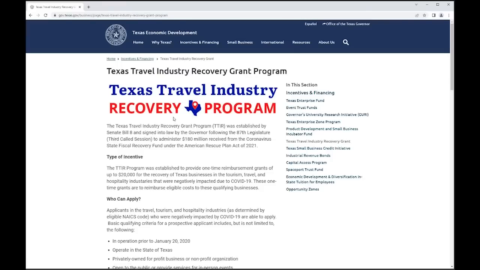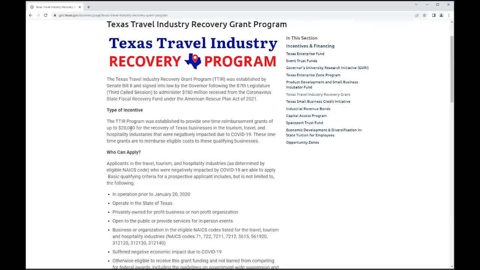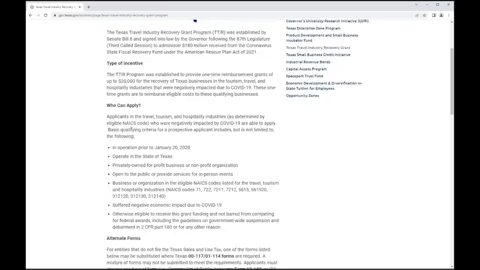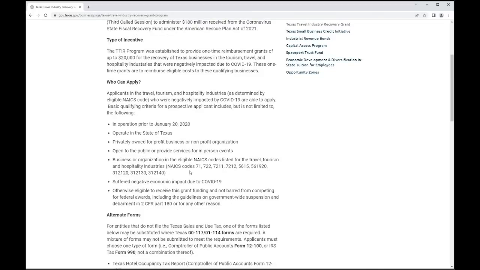And this is going to talk a little bit about the program, when it got started, where the money comes from. It talks about how it's a $20,000 recovery grant, right? That caps at $20,000. It's up to $20,000. And we have our eligibility requirements here. One of the focuses that we'll talk about here is the NAICS codes.